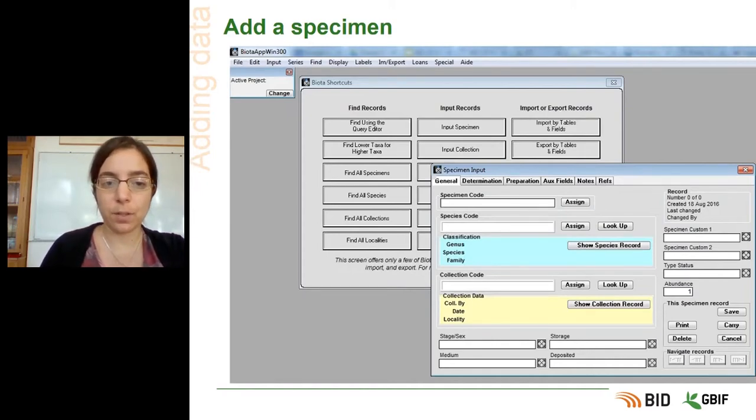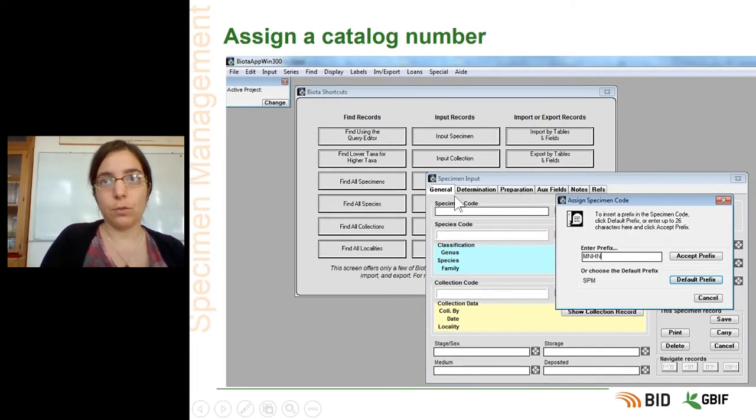It's a pop-up window that appears once you click on the input specimen box. And on this new window, you will see a lot of new information where you can fill in a lot of different fields. If you want to input a specimen, you will need a specimen number or specimen code. That can be, most of the time, the catalog number. You just have to click on the specimen code here, and this new pop-up window will appear.